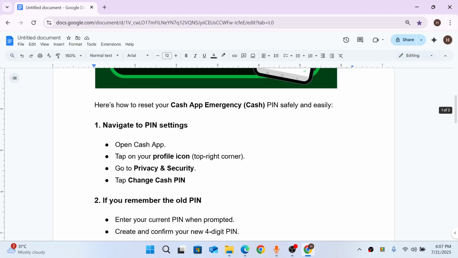At first, open Cash App on your mobile phone. Once you're on the home screen, tap on your profile icon in the top right corner. Then scroll down and tap Privacy and Security. From there, select the option that says Change Cash PIN.